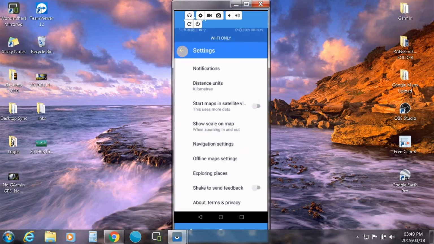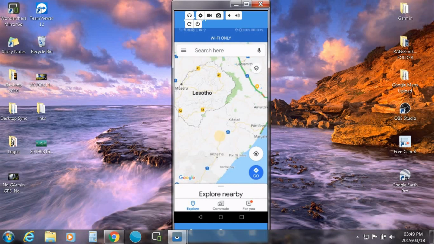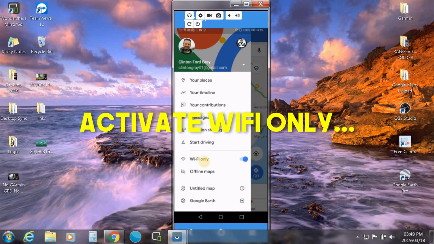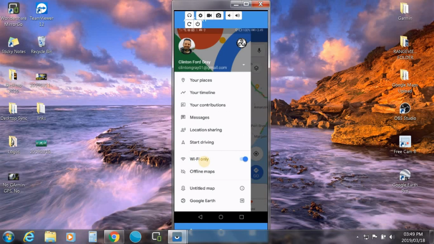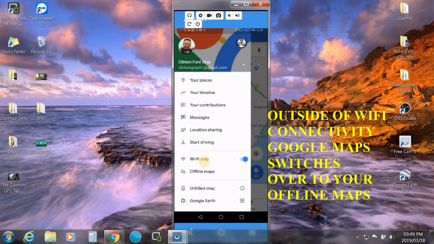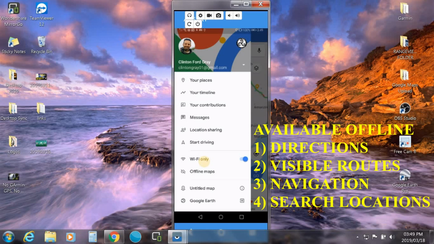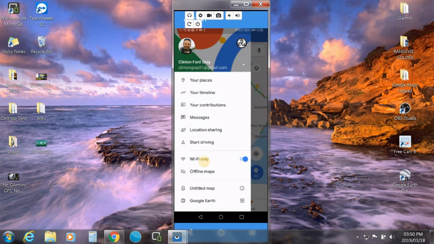Right. The benefit to using maps offline. The first thing we need to do, in order to save money on data but also on battery, etc., is to switch this option on, Wi-Fi only. And the reason for that is, the moment you get out of a Wi-Fi area, Google Maps immediately goes to your offline maps, and in that, you're able to get your directions, you can see your routes, and you can use navigation and search locations.